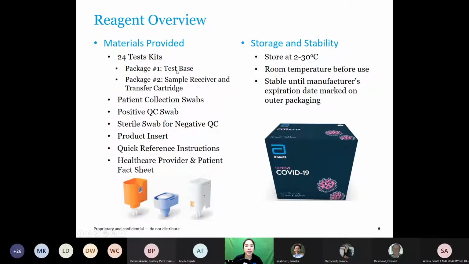Package 1 contains what's called the test base, and this is this orange test base down here pictured below. Package 2 contains 2 components, and that contains this blue sample receiver and this white transfer cartridge. But you need all 3 components to run one test.